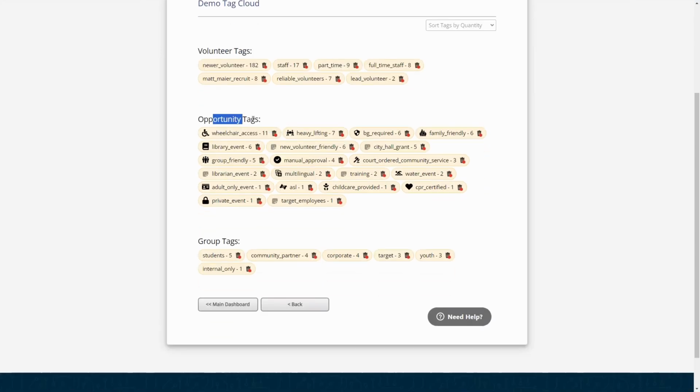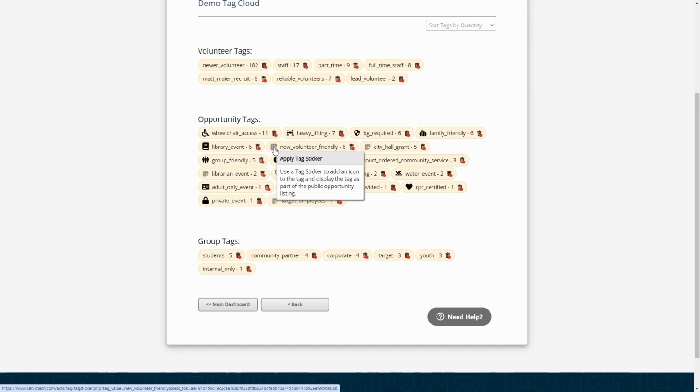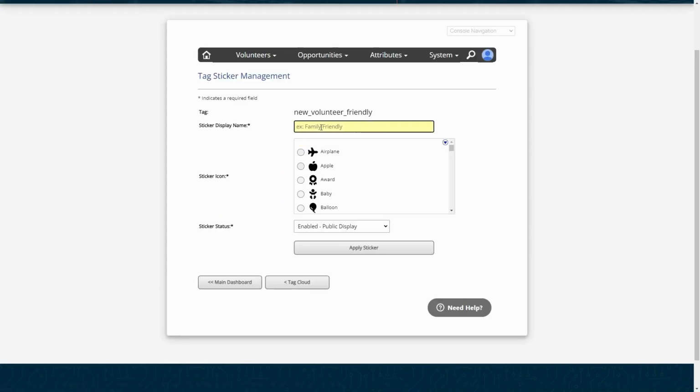But you can see for opportunity tags, we have a sticker icon next to each tag. And if we go in here, we can click on apply tag sticker. We can give it a name, a display name. So in my case, I might make this actually just the same as the tag itself, but it doesn't necessarily have to be. And then you choose what icon you want to use. So it's entirely up to you. There's a lot of options in here. You can just go through and kind of pick what you'd like to add.